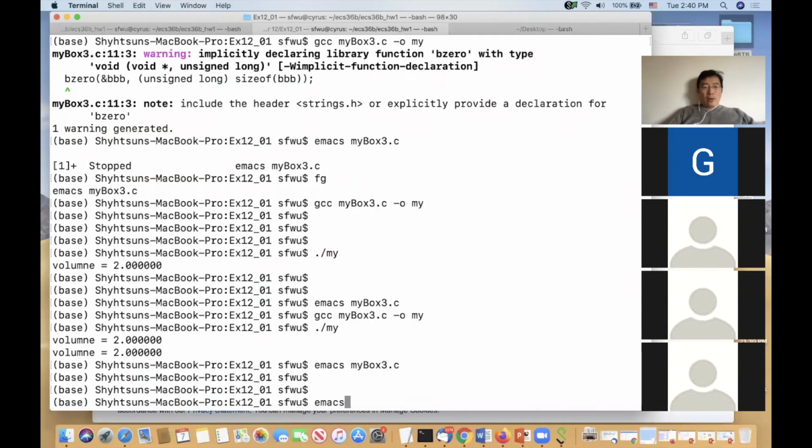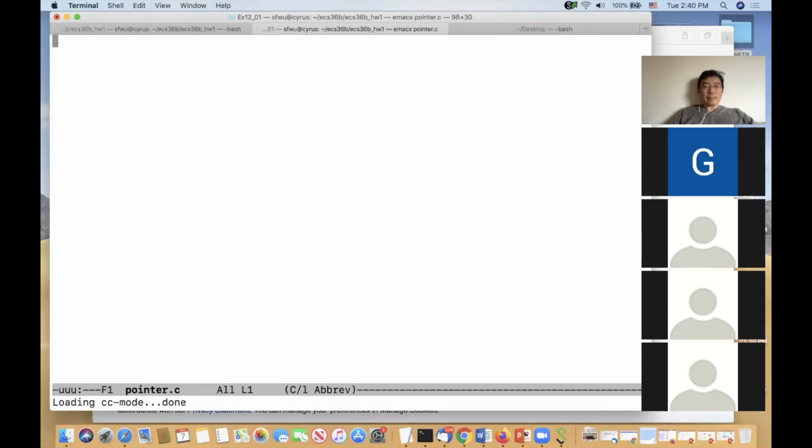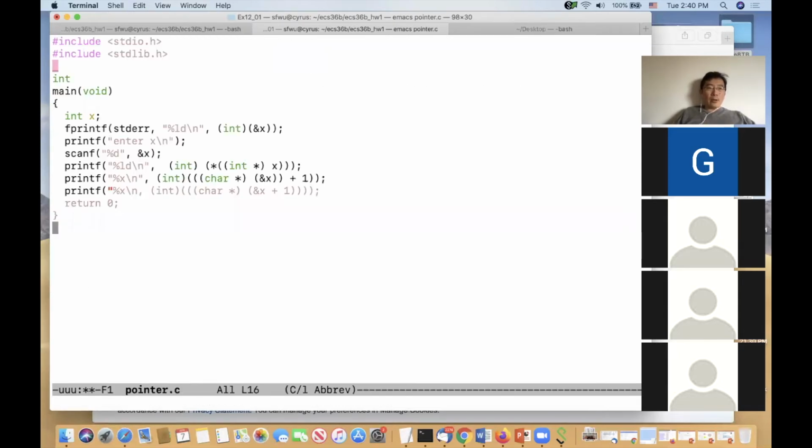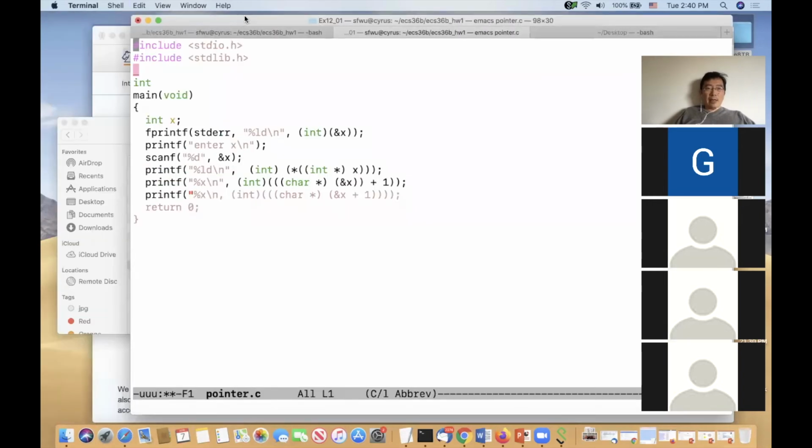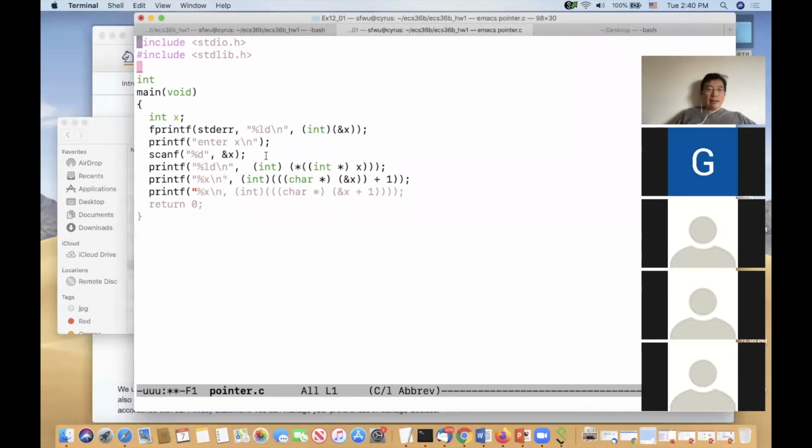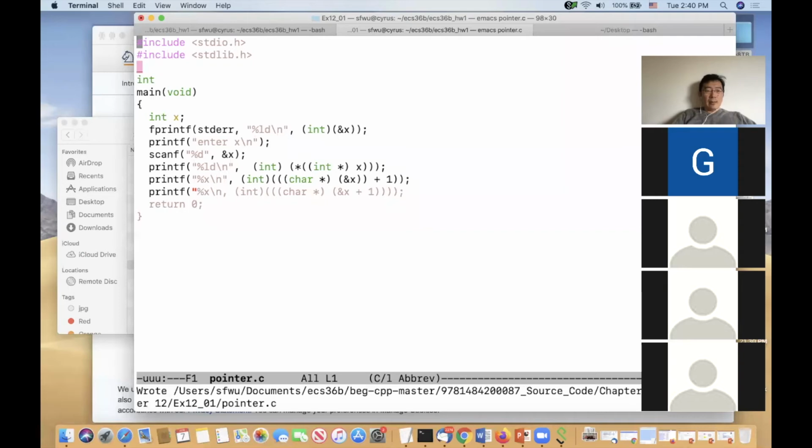Okay, so I call this code pointer.c. This is a code I just copied over from my slides. So you can see my slides. All right. Okay, so I have this value here, and let's try to run this program.